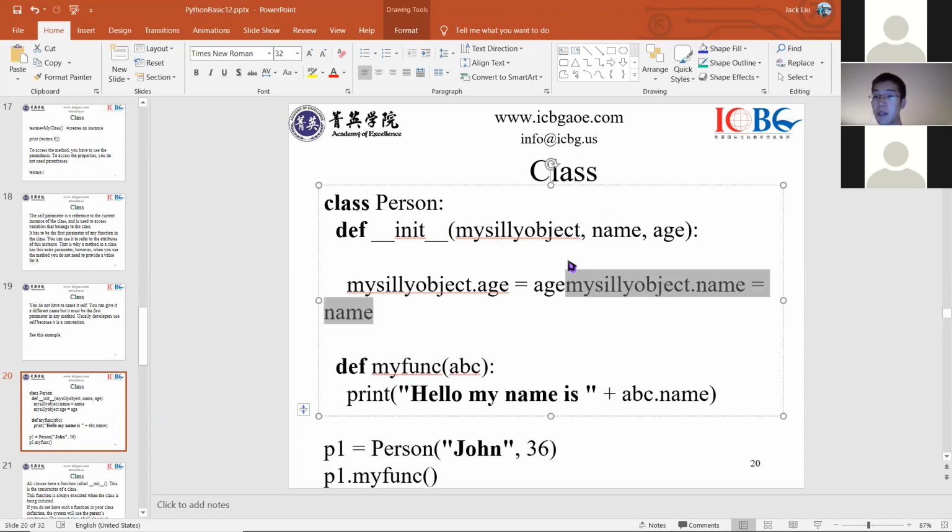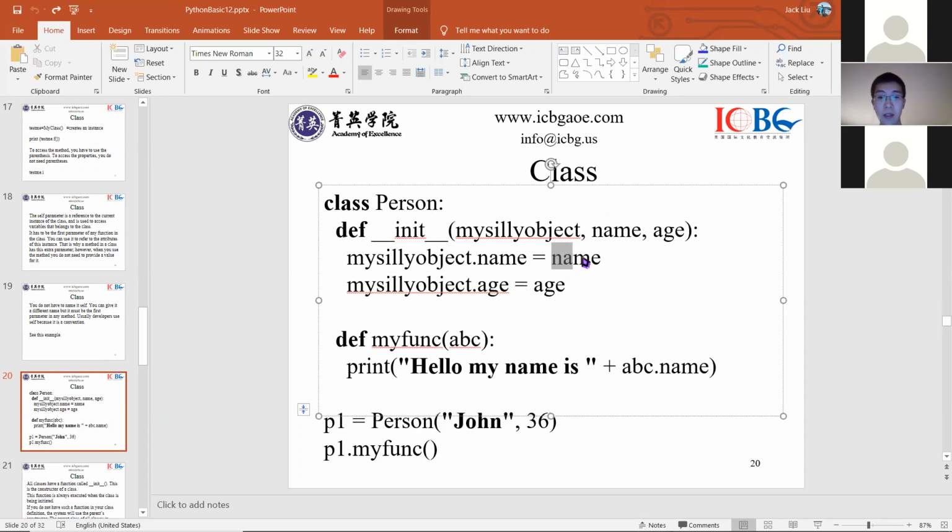But to clarify this a little bit, here, this name is whatever you passed in, right? This and up here, they're the same thing, right? On the left-hand side, this is a little bit different. This is storing it inside of an instance variable, right? So the name of the variable is going to be called the same thing, name.